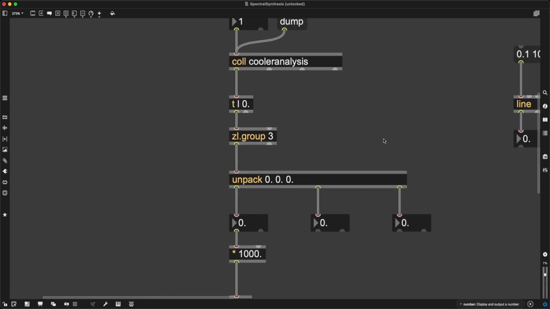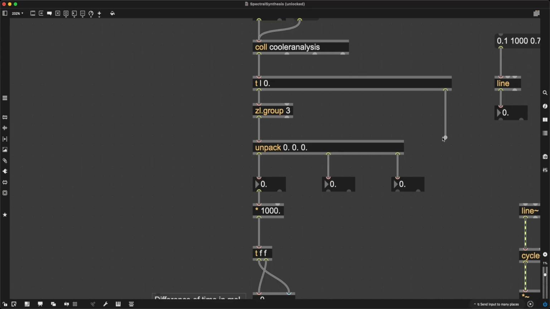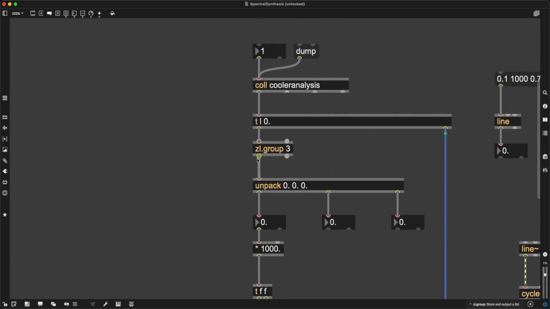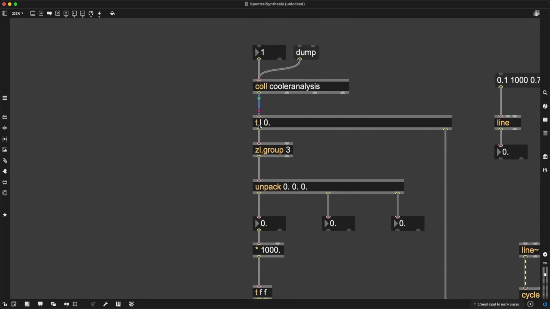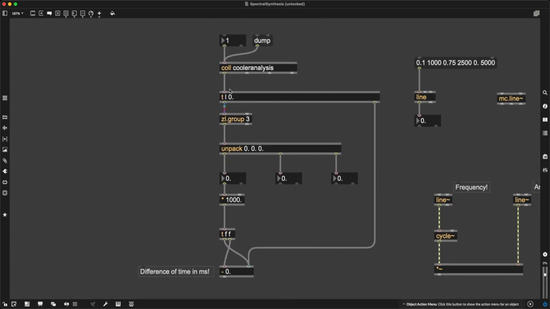And what is this going to do? Well, it is first going to send out the value 0, and I'm going to put that to the right inlet of my subtraction object here. And after we set this back to 0, then we send out whatever list is in here going into zl group. So each time we are dealing with a new partial, we are resetting our counter, or difference finder algorithm, back to 0.